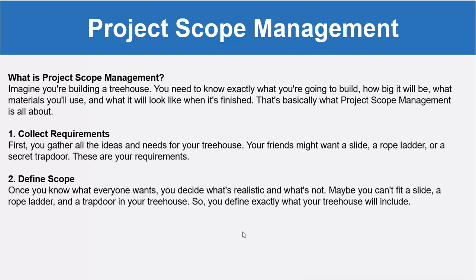For example, imagine that you are building a tree house. You need to know exactly what you are going to build, how big it will be, what materials will be used in building the tree house, and how it will look when it is finished. That is basically all about project scope management.